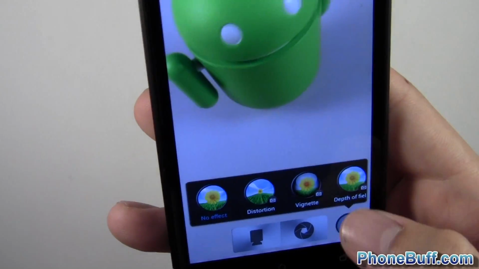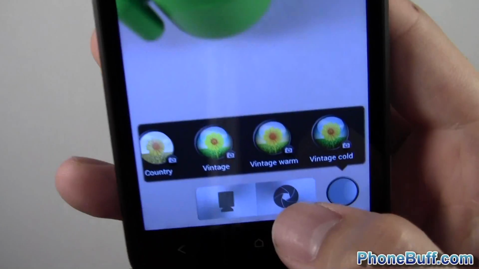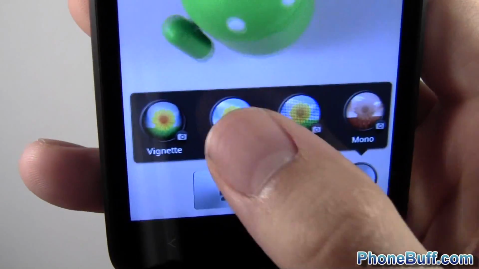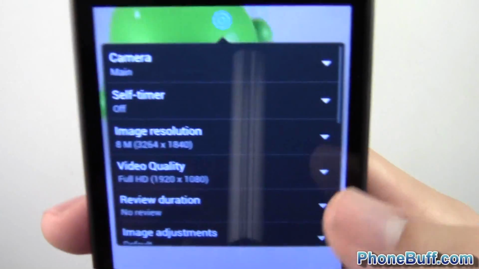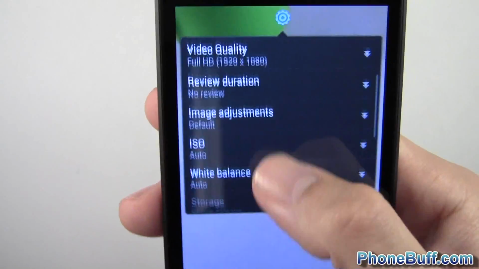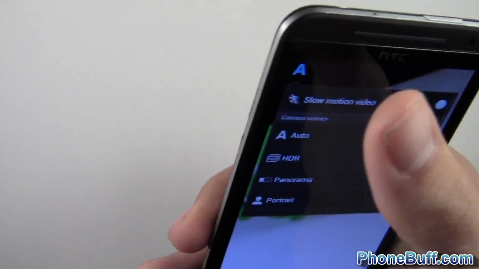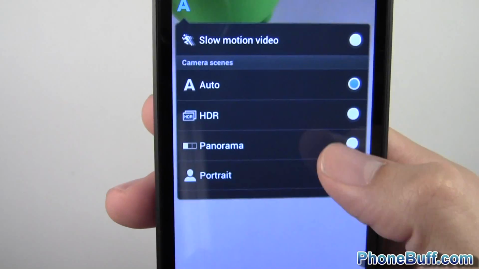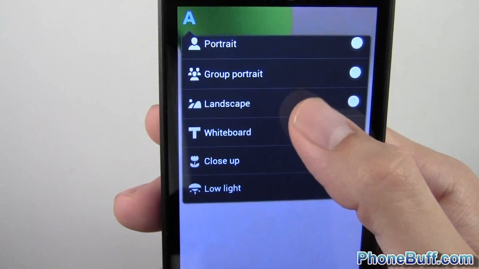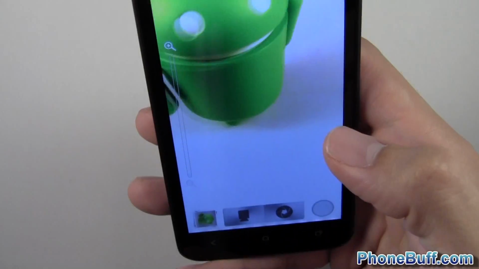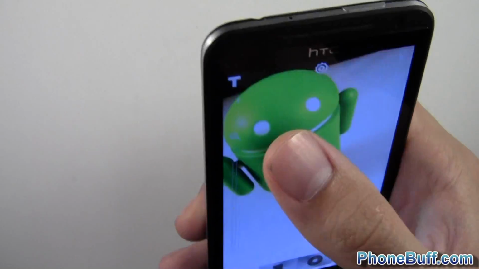Of course, you have all these customization options right here for all these different effects that you could apply. If you want more, you could just tap on settings, and these are all the options that you have over here. And if you tap on this effects page, you have the HDR, panorama mode, portrait, landscape, whiteboard, all these little effects. So let's go ahead and turn on whiteboard, and you can see this makes it a lot brighter.